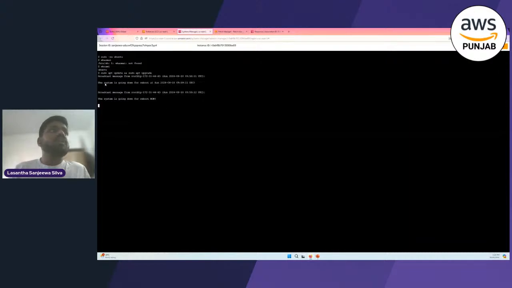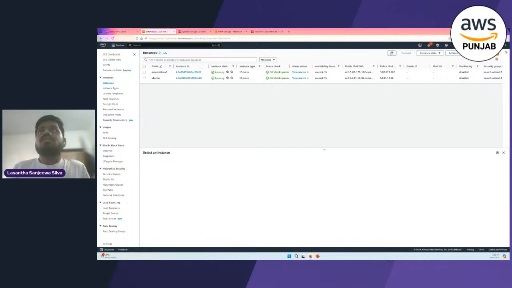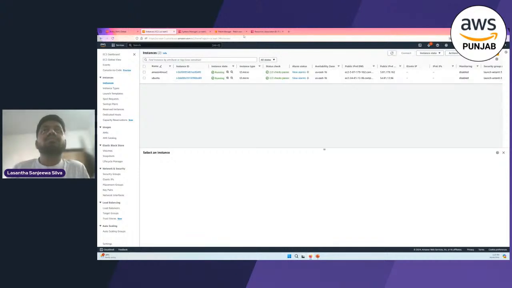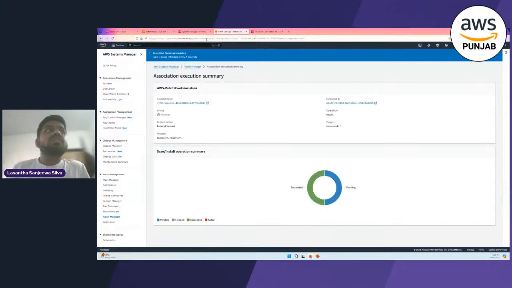I think it's complete now. Yeah, you can see there also, my instance now shows the message that the system is going down for reboot now, because Systems Manager installed the package and rebooted the instance. Okay, now Patch Manager may be a success.